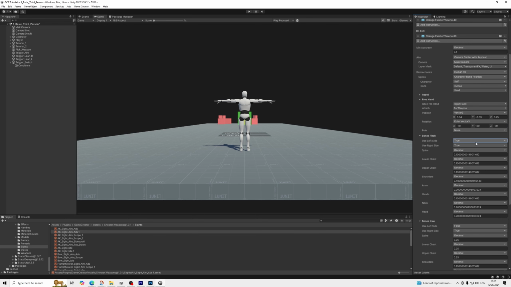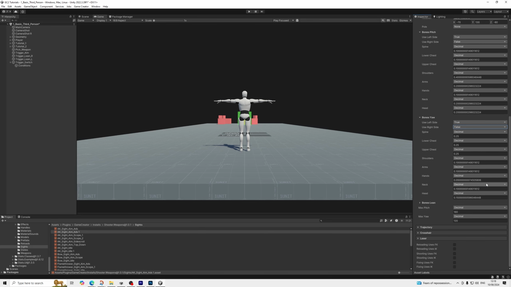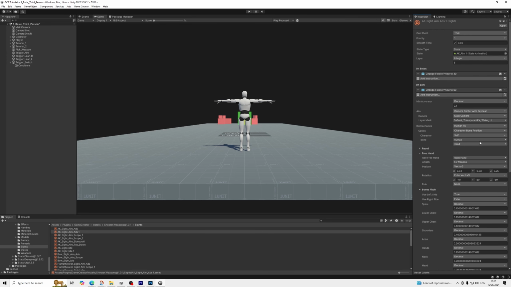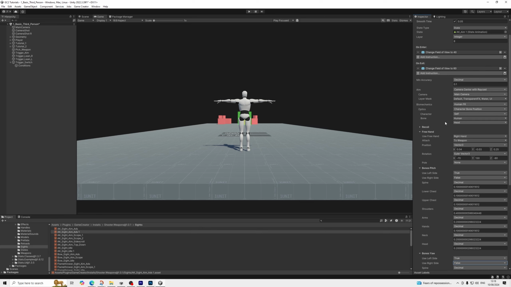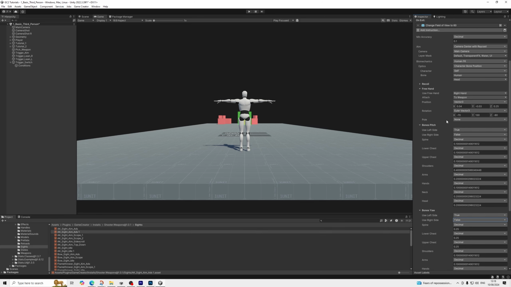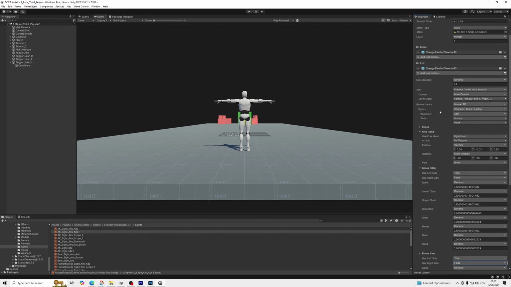So true. And then false. And then true. And then false, because it's all just the other hand. So that's one of the most important things for the sight. So just changing these settings. There's a bit more that goes into it.